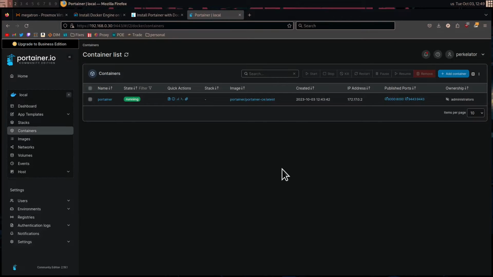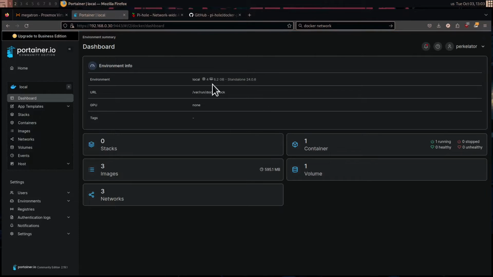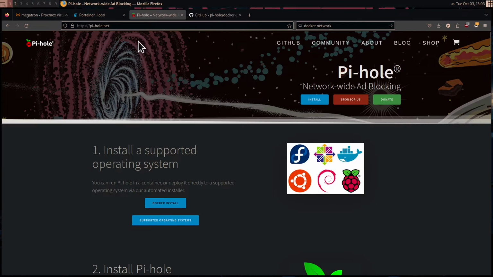Now we have Portainer and Docker up and running. From here, you can install whatever Docker images you would like, and you can use Portainer to manage and deploy them easily. We're going to go ahead and move on to installing Pi-hole from here. The first step to install Pi-hole is to head over to the Pi-hole website, pi-hole.net.